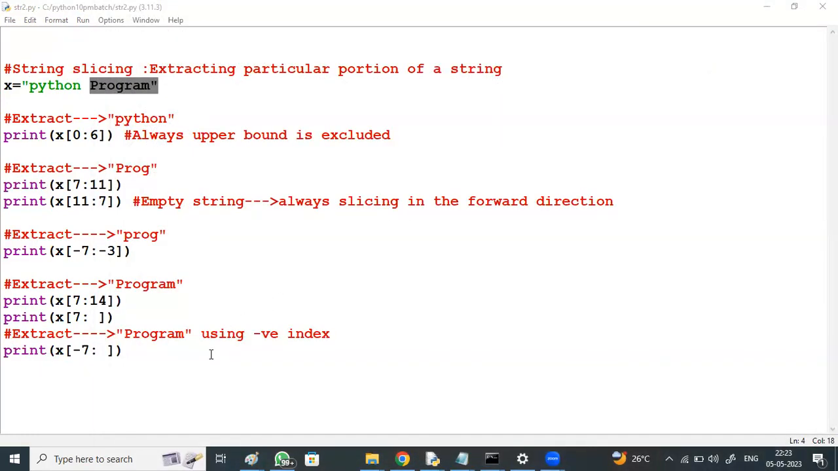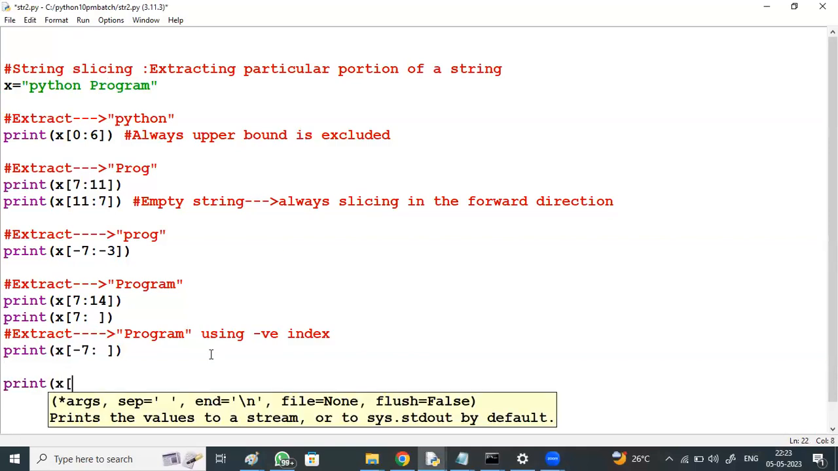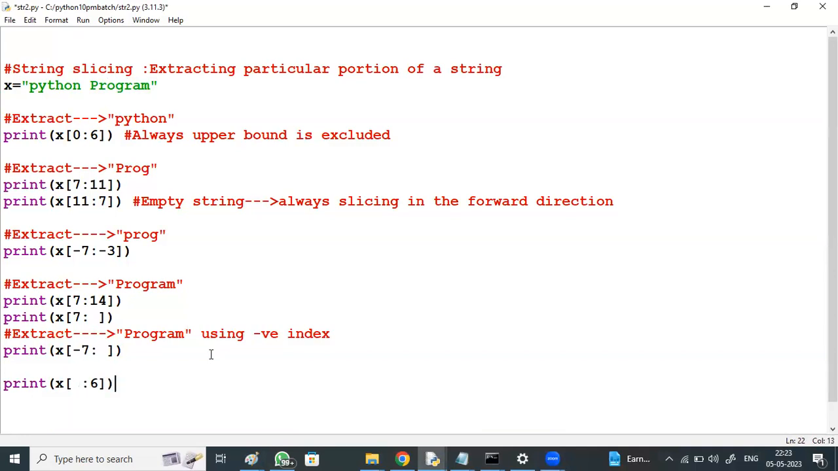Now, will you get an error if I ignore this lower bound? No, it starts from the beginning. Six is excluded, up to 5. This and this are both the same. If you're not giving the lower bound, it starts from the start index. If you're not providing the upper bound, it will read up to the end of the string.